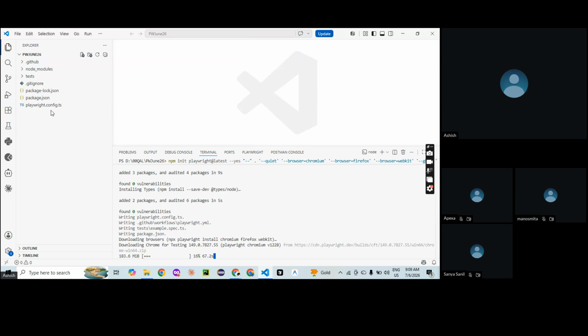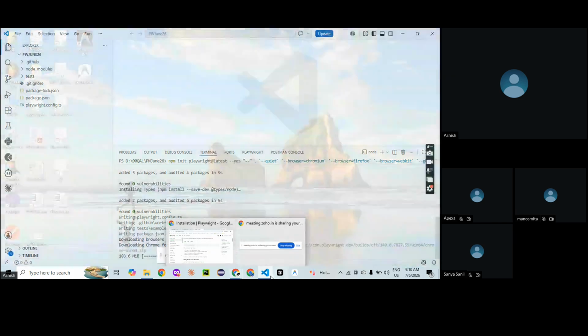So Playwright config is the heart of your project. You can do some basic configuration over here, as in, if you want to take a screenshot, you want to record video, you want to run tests in parallel, all those. Sir, can you add this syntax on the chat, sir? Yeah, sure.